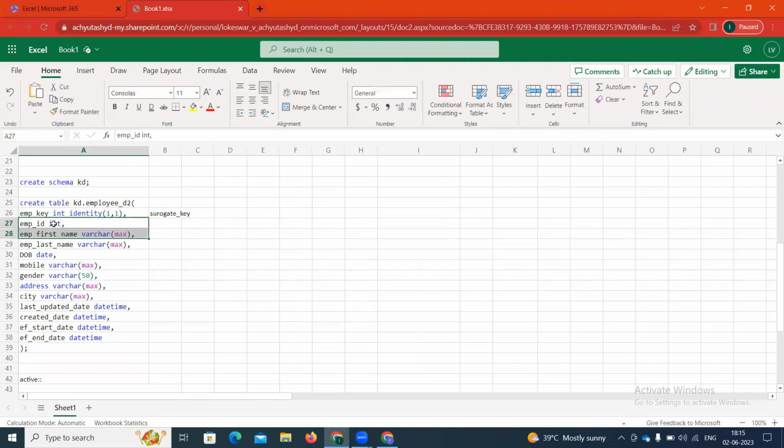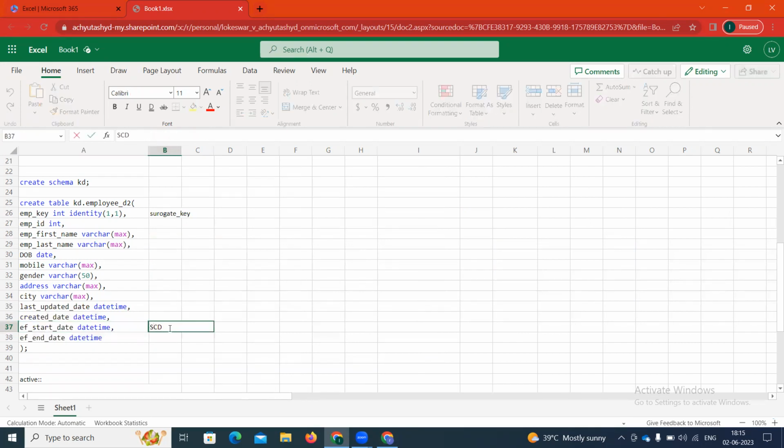This employee ID, employee first name, last name, date of birth, mobile, gender, address, city, everything comes from the source. The last updated date and created date are part of the data warehouse table. Now comes the real picture: effective start date and effective end date. These are part of the SCD type 2.